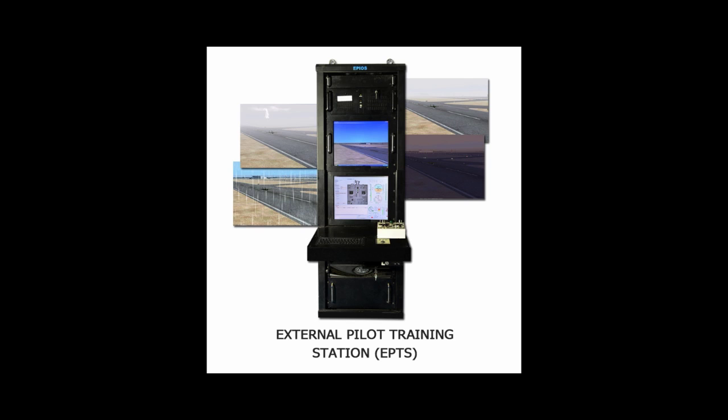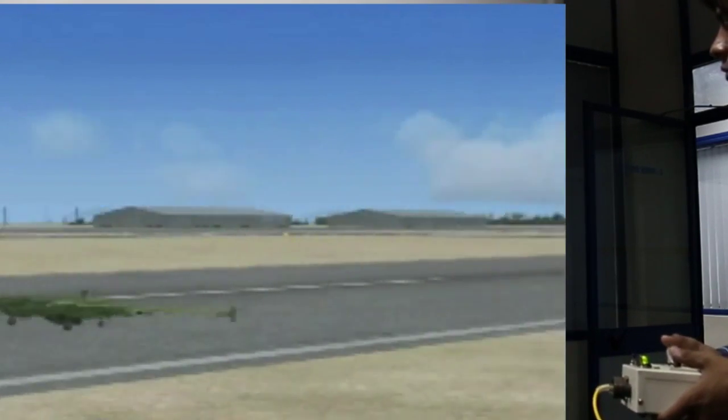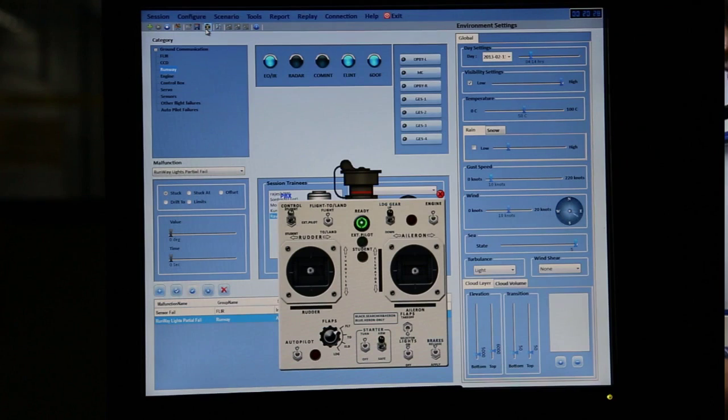External Pilot Training System. The EPTS is used for performing takeoff and landing using a flight control box. The UAV control is transferred to IP while takeoff and back to external pilot during landing, at handover altitudes.